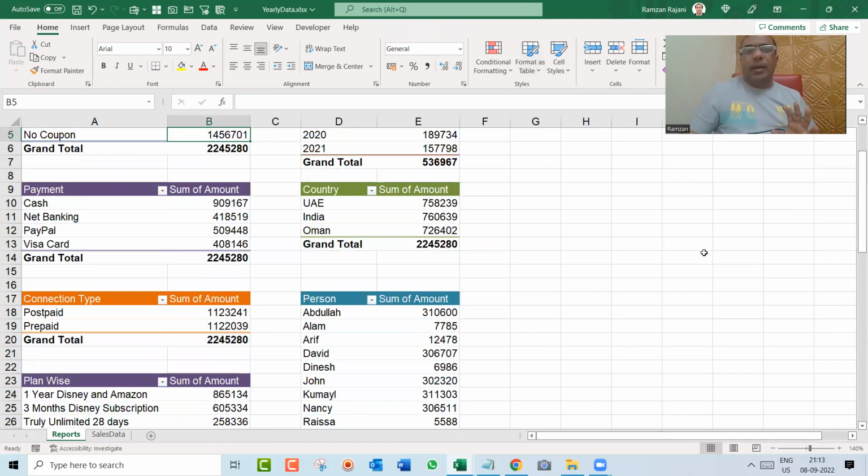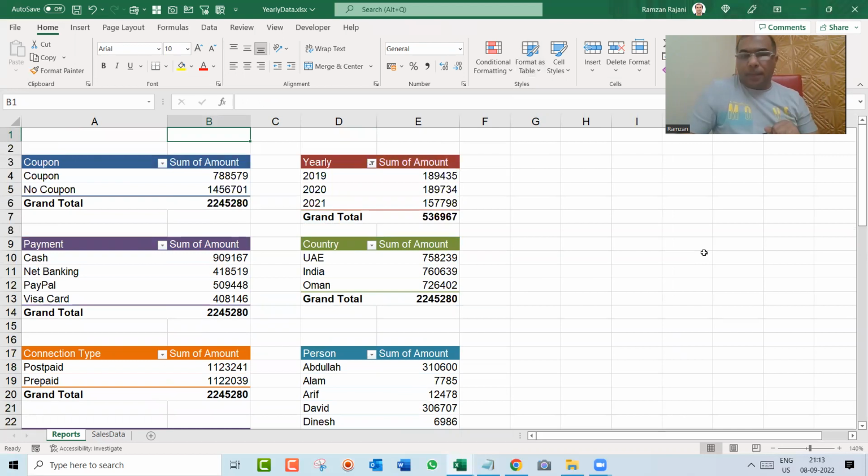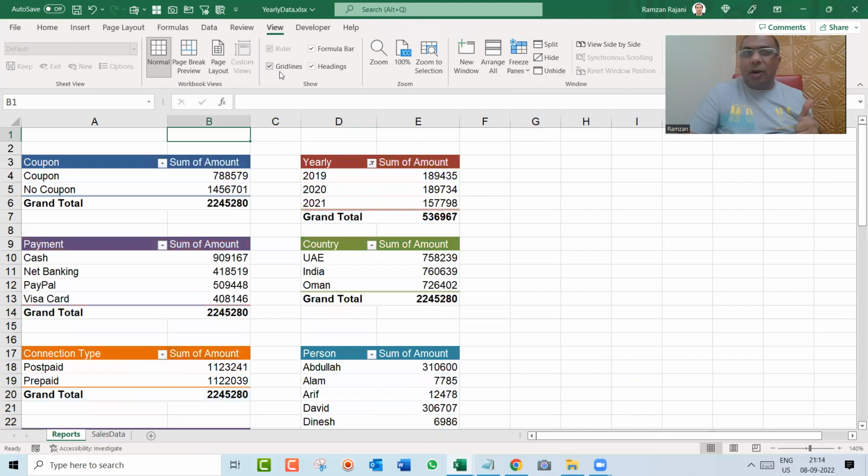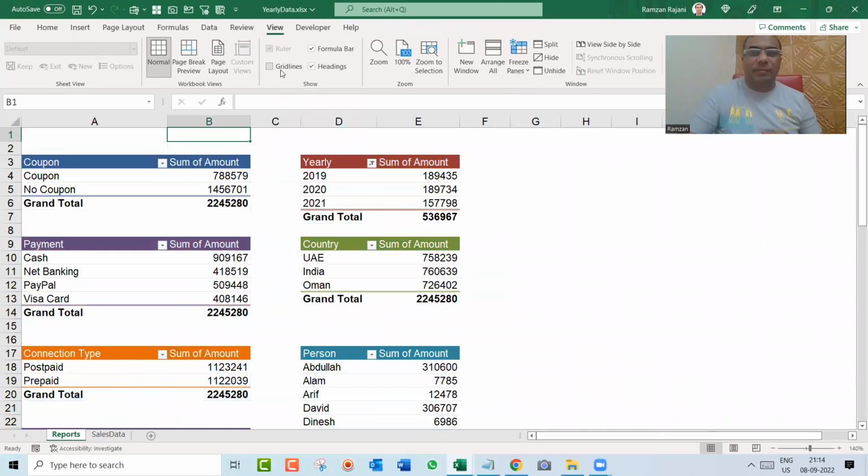So this becomes my look and feel wise amazing. So first, copying, pasting. Second, changing the heading. Third, changing the color. Fourth, removing the grid lines. I don't like these grid lines. I go to the view and there is an option grid lines. You uncheck it. It will become white.